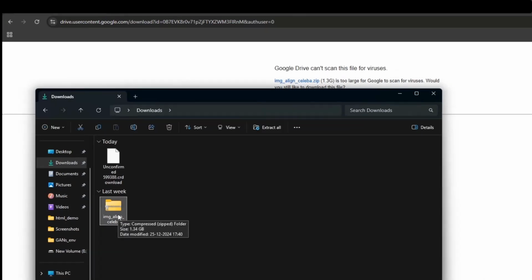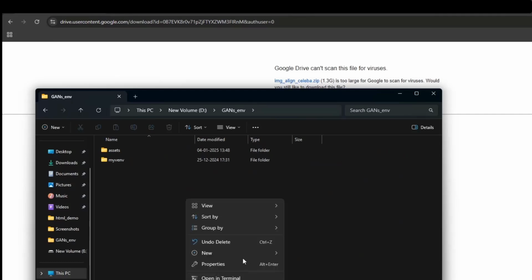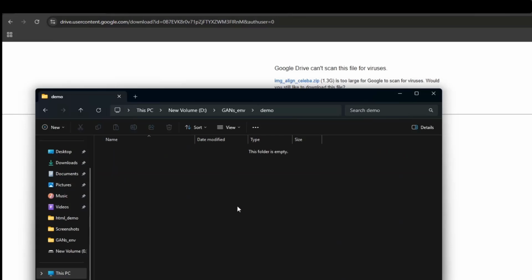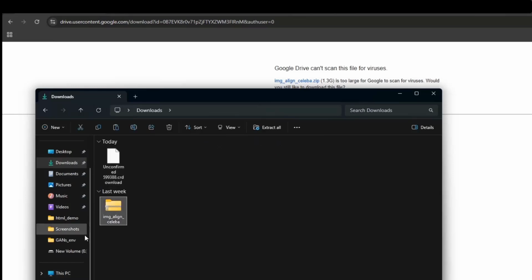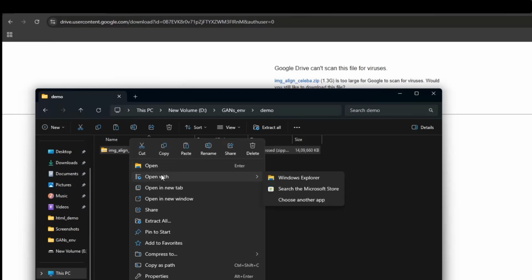You will get this kind of zip file. You will unzip it and then create one folder where you are going to write your code for the GAN network. So let's say in my D drive, in this GANs_env folder, let's create one folder. I've given the name demo. Just create any folder. Inside this demo folder, I'm pasting the downloaded data. Go to the demo folder, paste this file, and then extract this file.